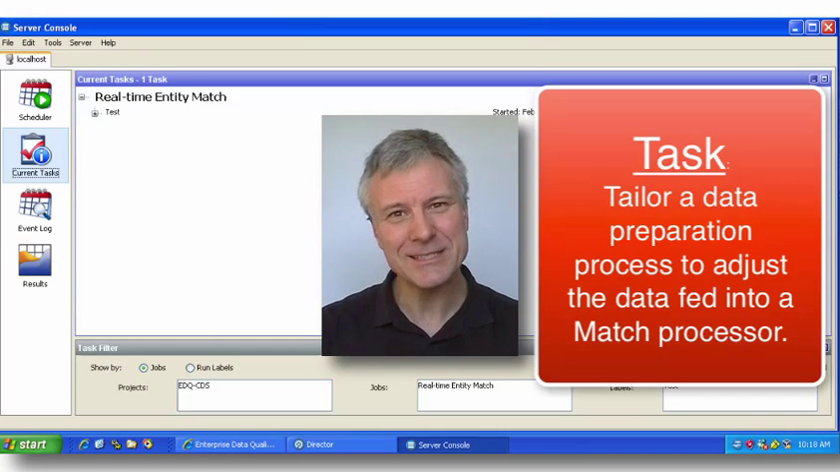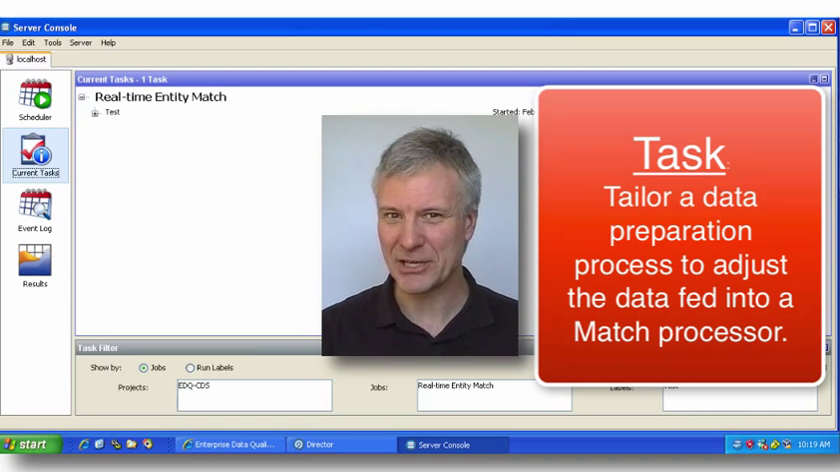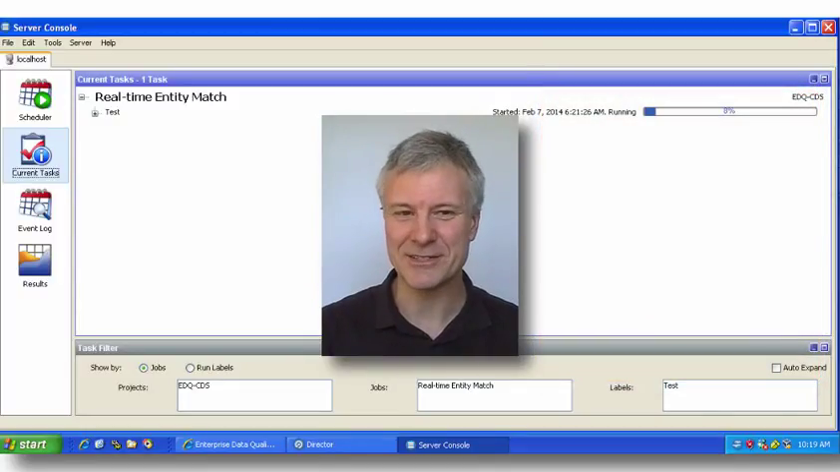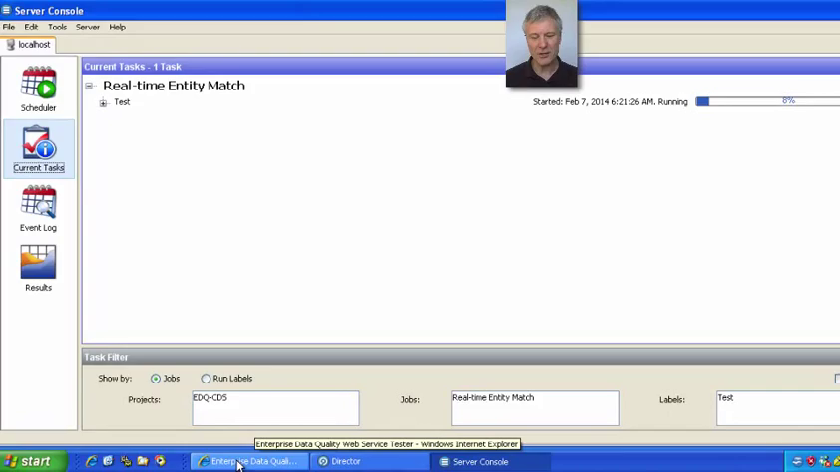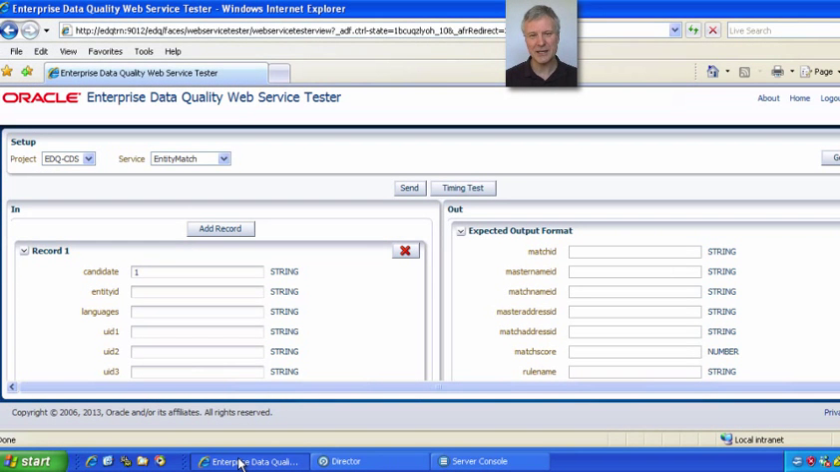And we're going to take as our example the real-time entity match service. So we use that as our example. And you can see that is running in the server console here. We're on the current tasks view and you can see it's running now. So let's go to the web service tester and let's just investigate a little bit about how it works.